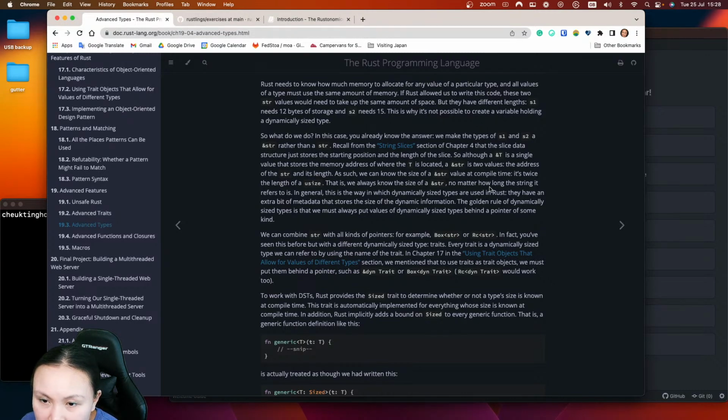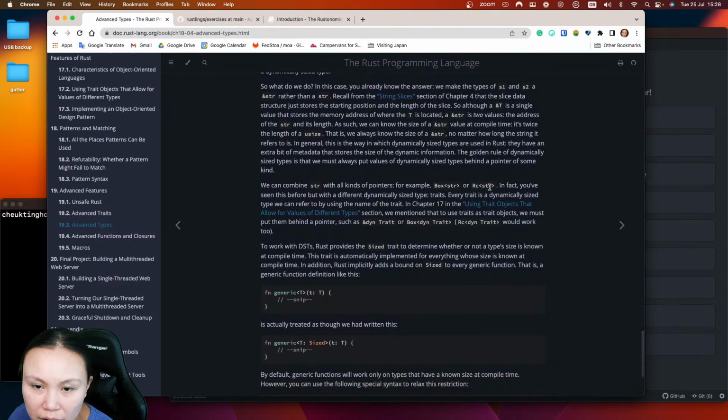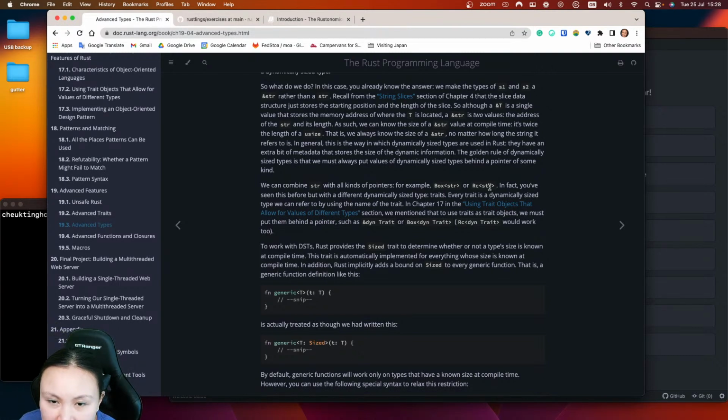We can know the size of a &str value at compile time: it is twice the length of usize. That is, we always know the size of a &str. In general, this is the way in which dynamically sized types are used in Rust. They have an extra bit of metadata that stores the size of the dynamic information. The golden rule of dynamically sized types is you must always put values of dynamically sized types behind a pointer of some kind.